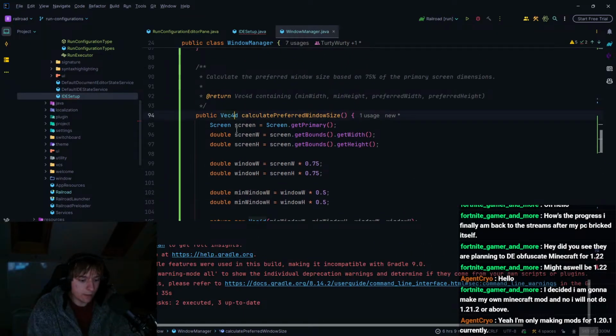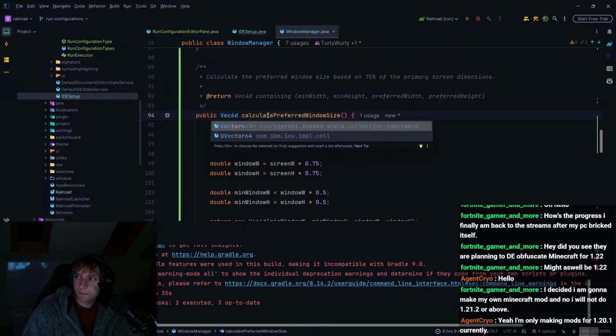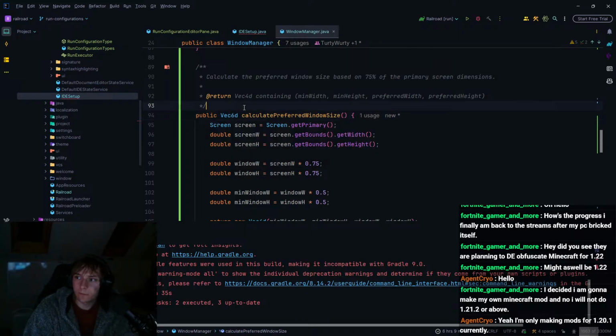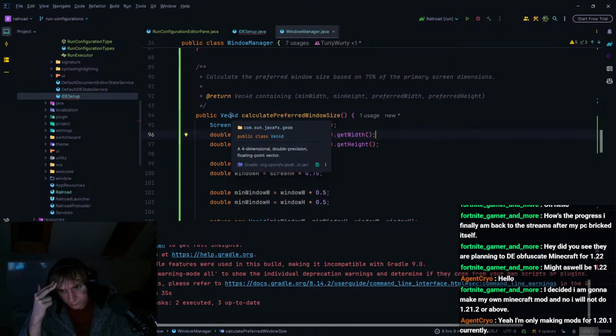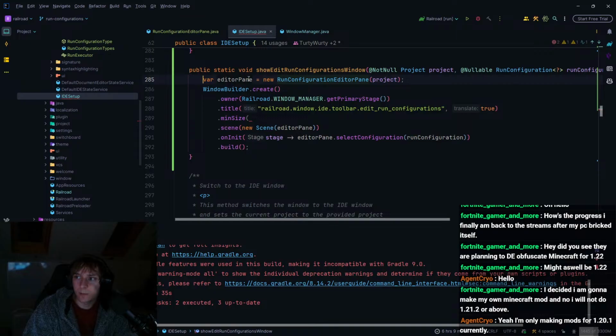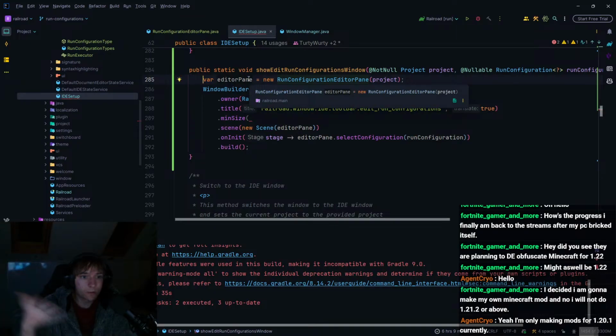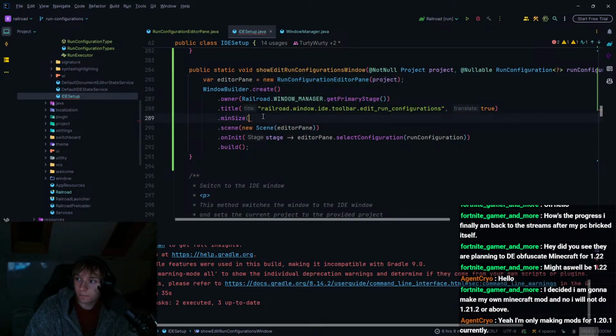I mean, I could even make this a Vec6. Actually, a Vec6 doesn't exist, so it would have to be a vector 6. But then I could also have the max as well, but I'm not going to worry about that. Or should I do that? No, let's not do that. Because someone might have multiple monitors, and they might want it to go across multiple monitors. I don't know why you would want that, but there's no reason to disallow that.